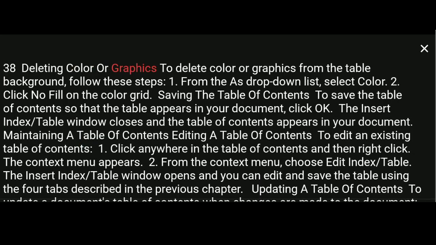Deleting color or graphics. To delete color or graphics from the table background, follow these steps. 1. From the As drop-down list, select Color. 2. Click No Fill on the color grid. Saving the table of contents. To save the table of contents so that the table appears in your document, click OK. The Insert Index table window closes and the table of contents appears in your document.